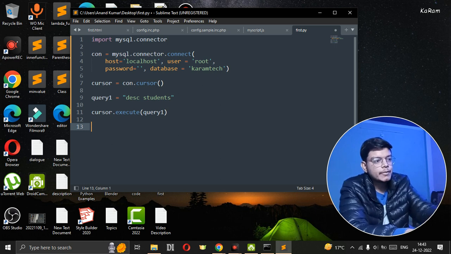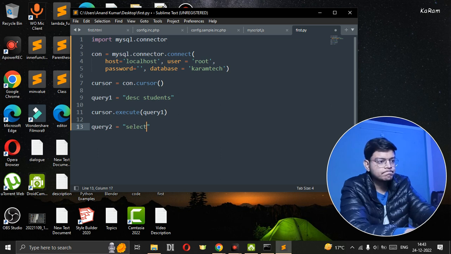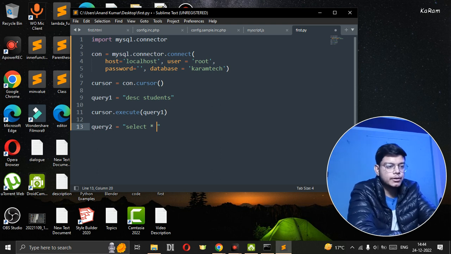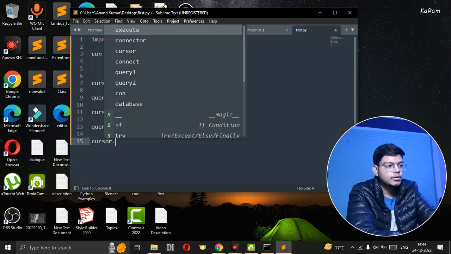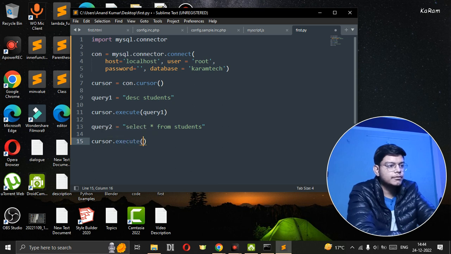So now we'll create another query. We'll print all the columns and rows of the table. So we just need to type select. Use select asterisk for all the rows and columns, and after this you have to type from and the table name, which was students. Fine. After this, we'll execute this query with cursor.execute. Fine. And after this, we'll pass the query to it.